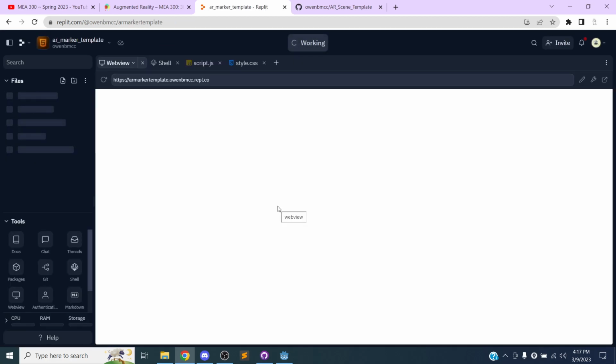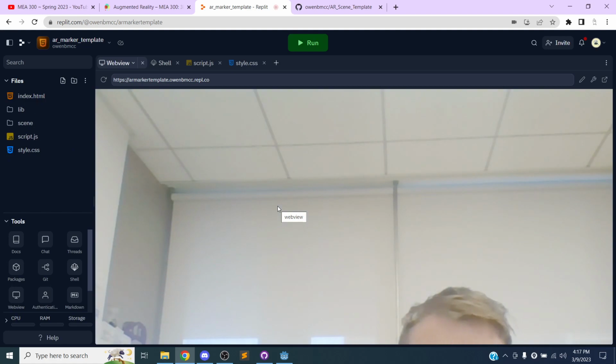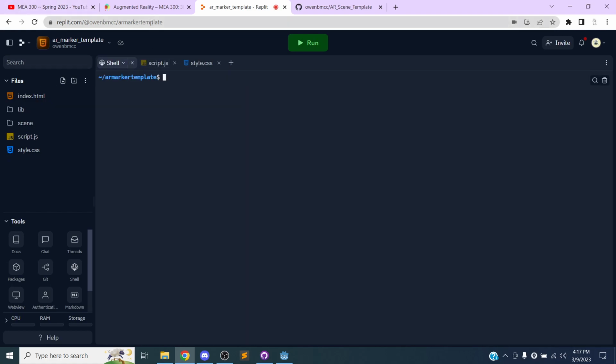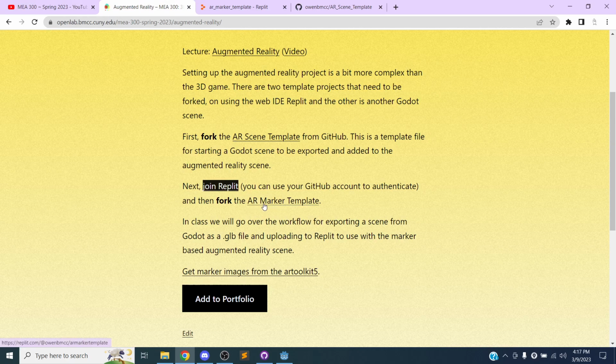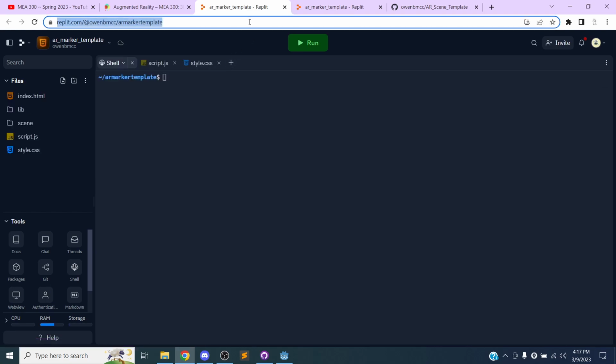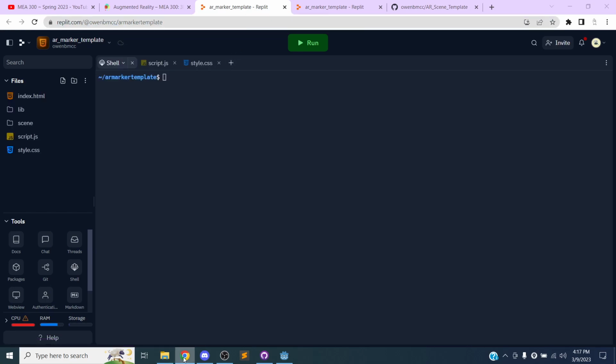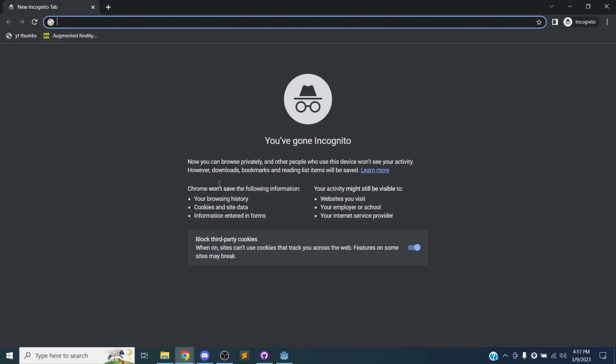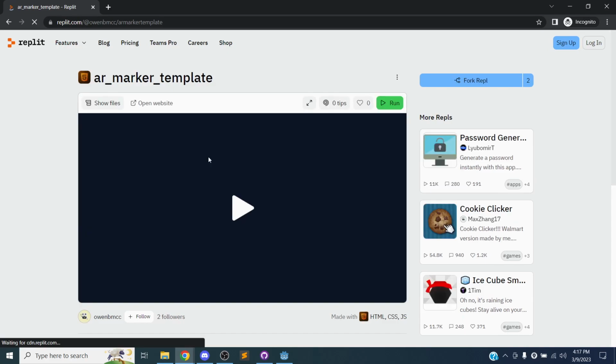And this is going to work just like our Godot thing, except this is going to be published online. And so once you've created your Replit account, if you click on this link to the AR marker template, you're going to open up this project. And just like you did with the Godot project on GitHub, I'm going to open up an incognito window for a second. So when you open this up, if you're not signed in as me, you're not going to have the original version of this project, but there's a fork button here as well. So you can fork this and you'll create a copy of it on your own Replit account. So you'll be able to edit it and make changes and do whatever you want. So you can fork this project.